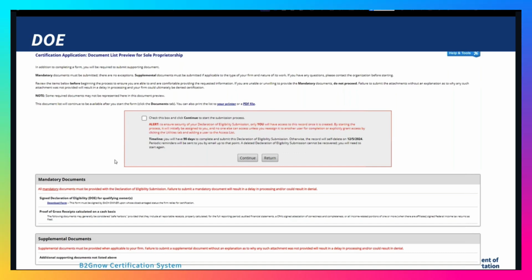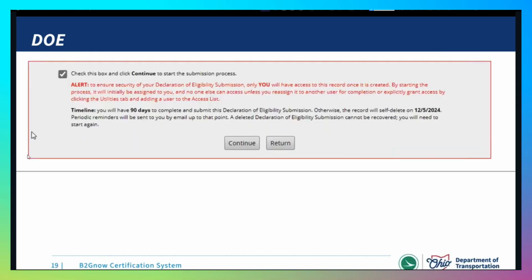My next page will zoom in. I know it's probably a little hard to see, so we're going to look at the middle of the screen and the bottom separately. In the middle of the screen, you must check the box in order to continue. This is ensuring that you know that once you start, you will have ongoing access to your form until it's submitted. However, if you don't submit within a certain period of time, the submission will be automatically deleted. So essentially, you're able to start the process and come back at any time until you're ready to fully submit.